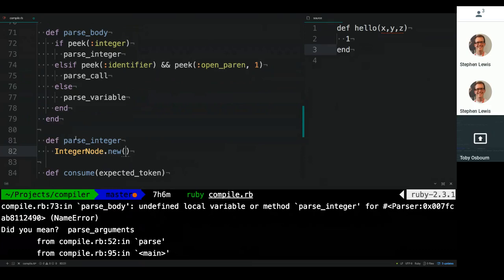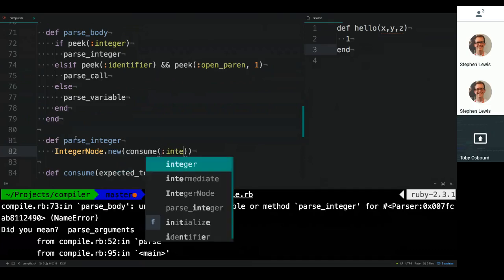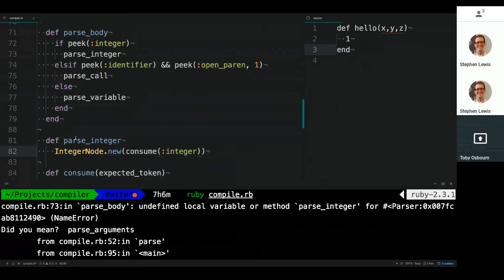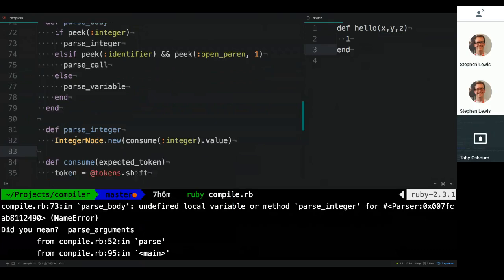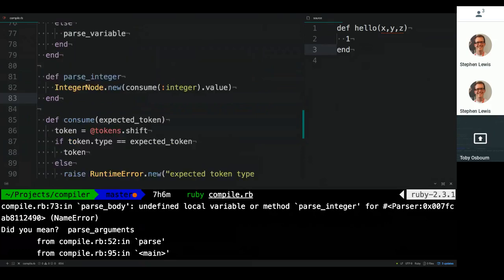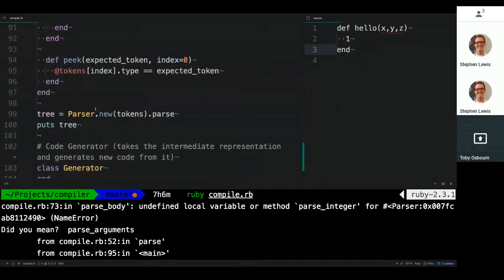And it'll just have a value. So that'll be consuming the integer, should have, and grabbing its value. So this is another struct that we need to make. So let's go down and make that.